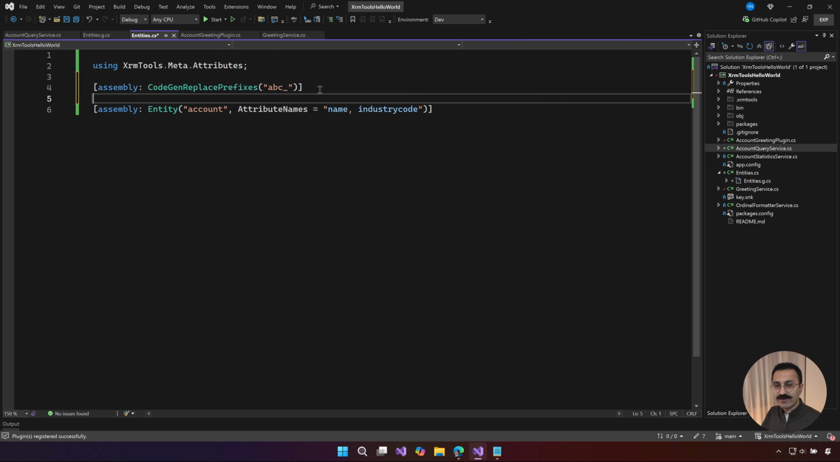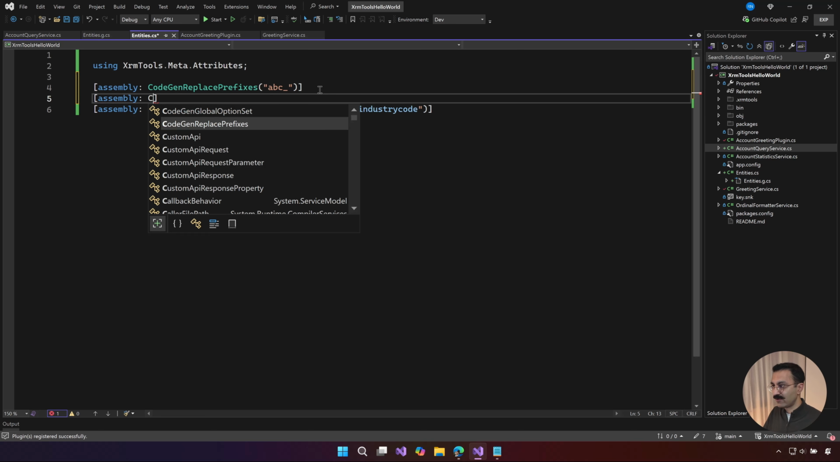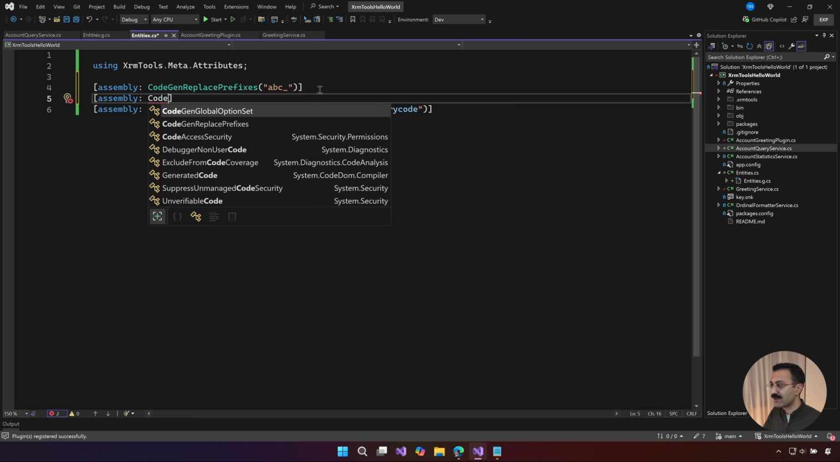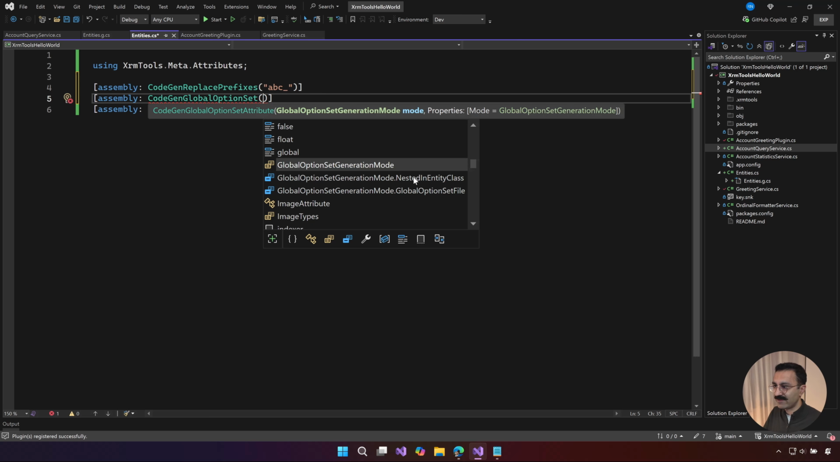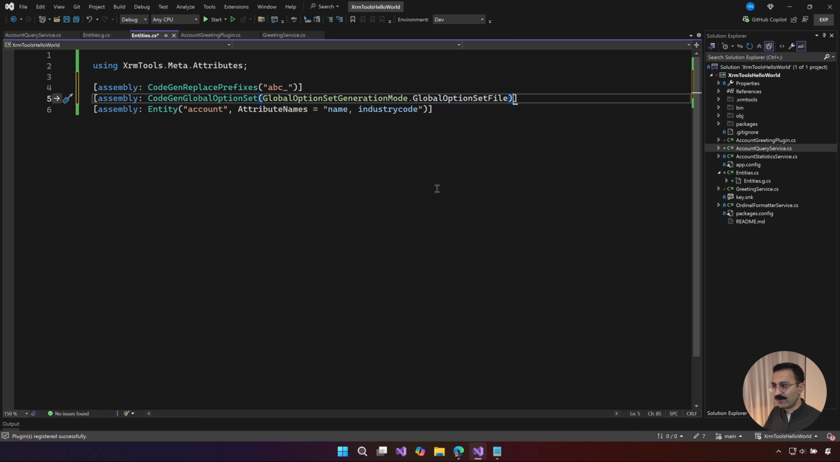There is another choice you can have in here. For example, if you have global option sets in your entities, and instead of embedding them under the same entity type, you want them to be shared globally in a file. For that case, you need to add another assembly attribute. This one is called CodeGen global option set, and you will have the choice of nesting it in the same entity class or generating a global option set file, which might be more common.